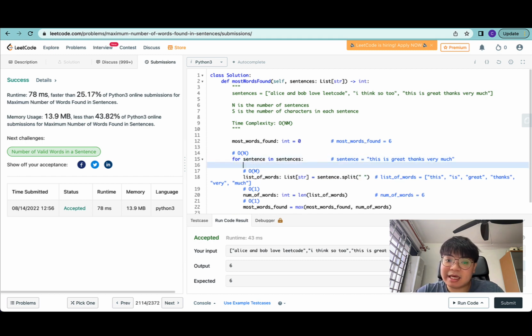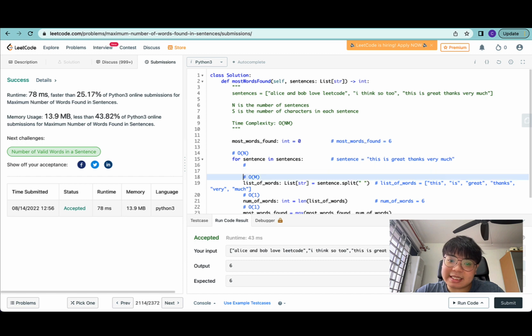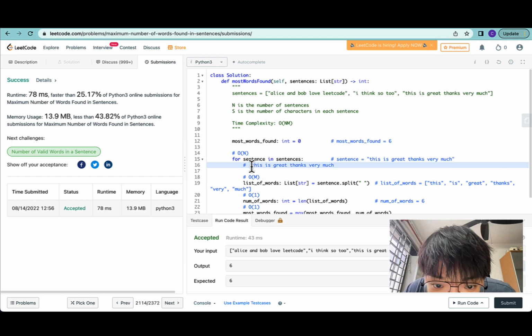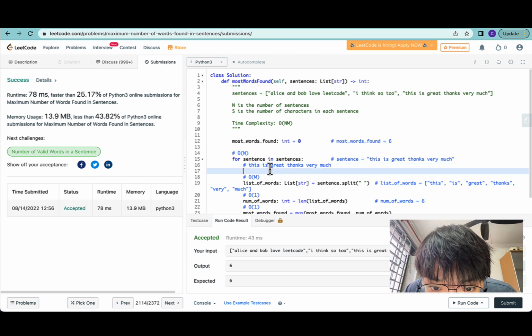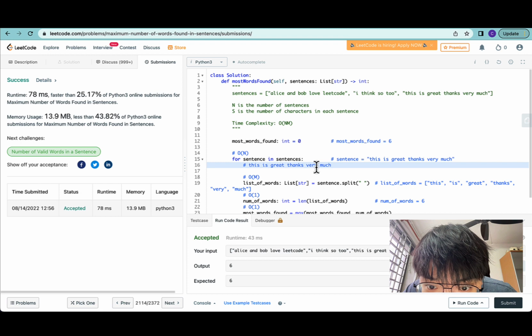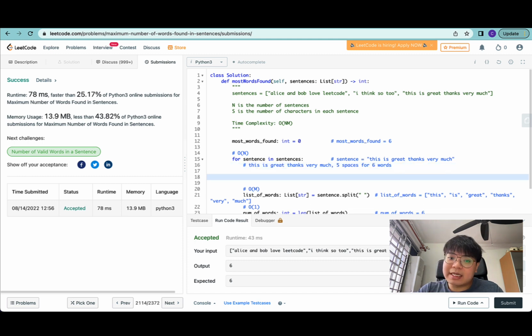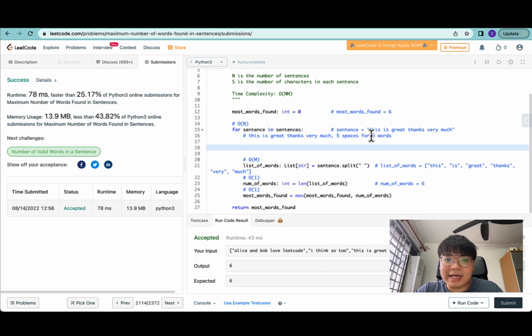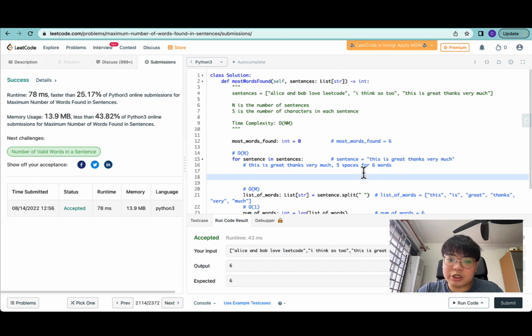So let's say if you have this is great, thanks very much. If we count the number of spaces, we see that there's 1, 2, 3, 4, 5 spaces for 6 words. So we can also choose to count the number of spaces as well. So let's quickly try this alternative approach.